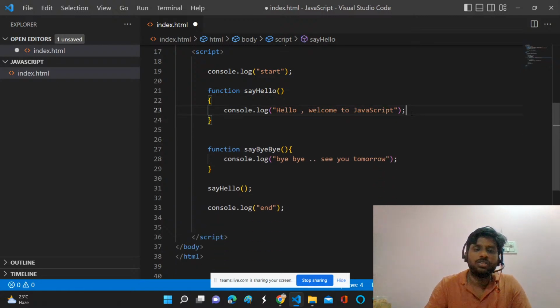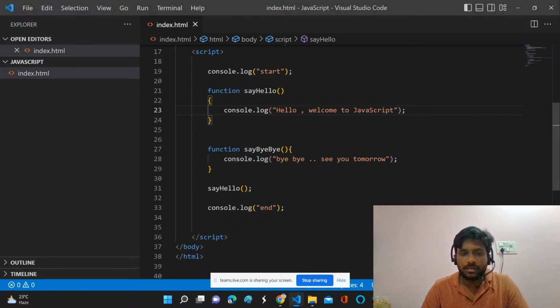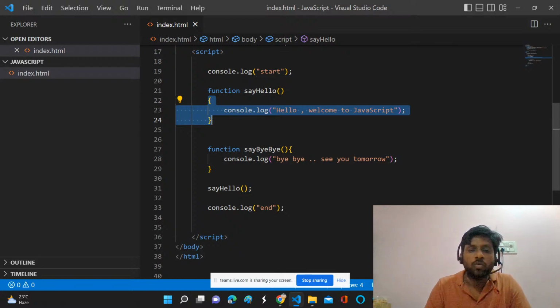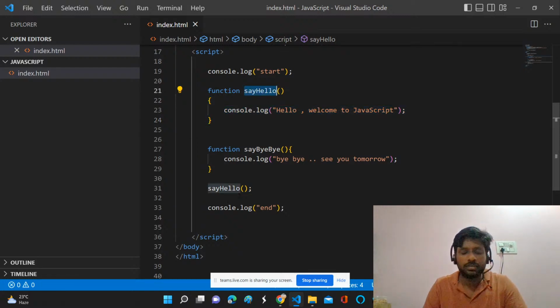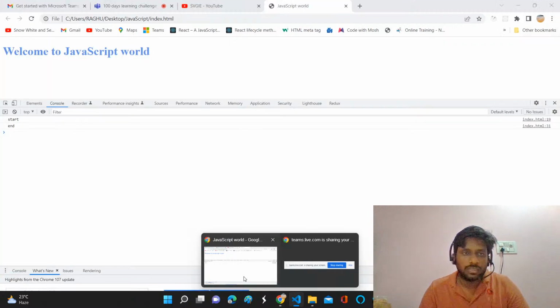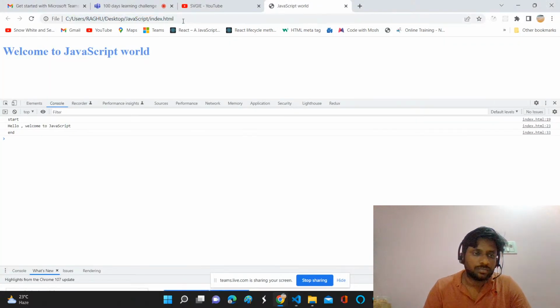Suppose you want to execute this particular task. You should invoke it, or in simple terms, you should call the function. So if you see, I call the function say hello, and you will get the output now. Refresh: hello, welcome to JavaScript.